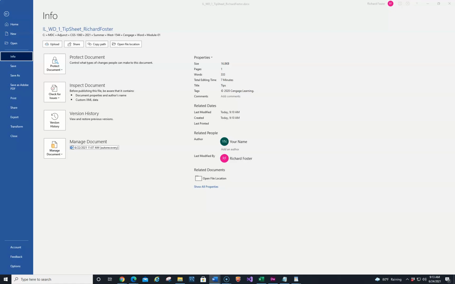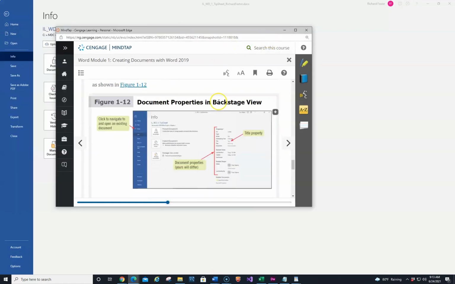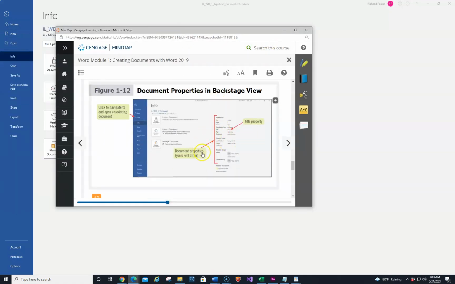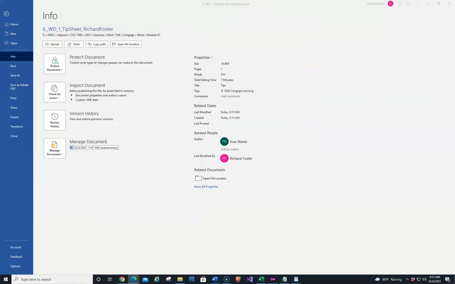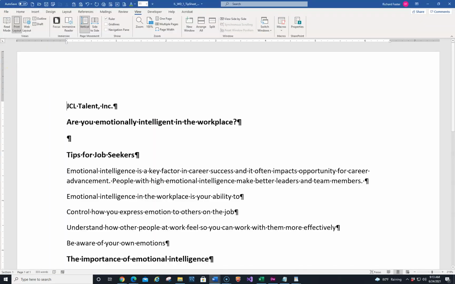Let me bring this over here. You can see this is what we just did. Here we added the title properties. So let me move that away. And then it talks about the different views. To get back to the document, just click this arrow up top here. So that takes care of this one.